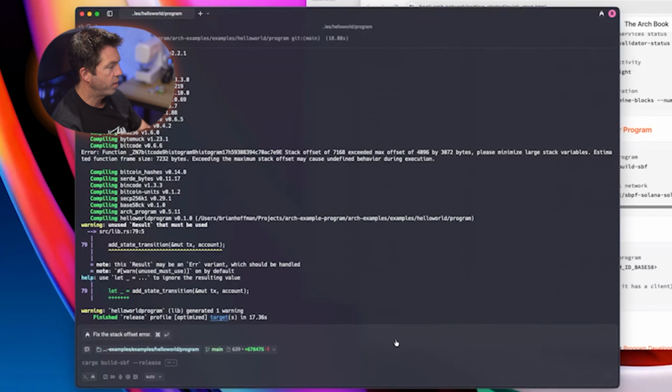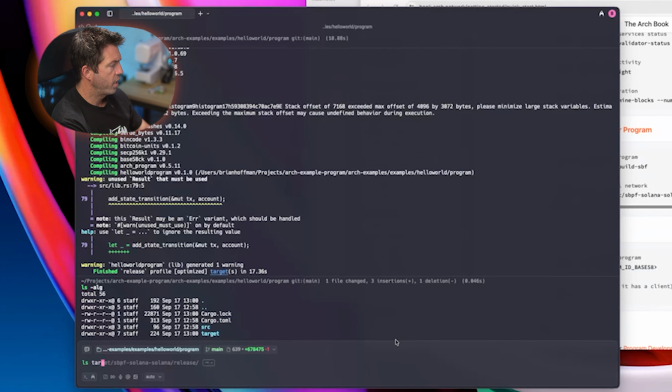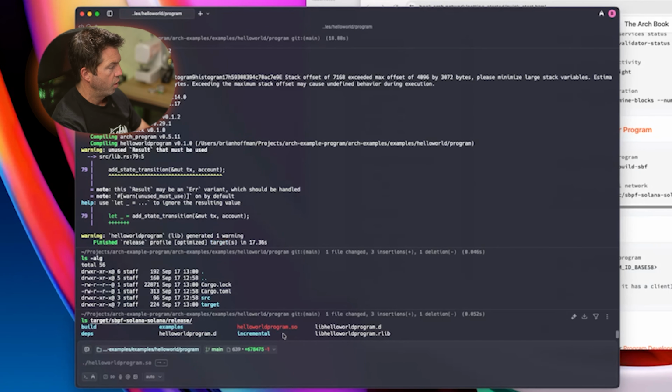So now at this point, what it's done is it's hopefully created a target folder. So if we ls that folder, you'll see target. And within target, there's a bunch of folders that are related to the release compiled binary. But the one that we're really interested in is this one that's in the target sbpf-solana-solana/release folder. So if I just go ahead and ls that to see what's in there, you'll see in red, there's a hello world program.so. That is our ELF binary.